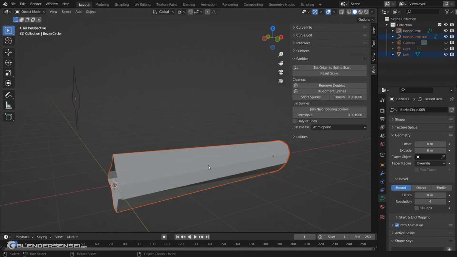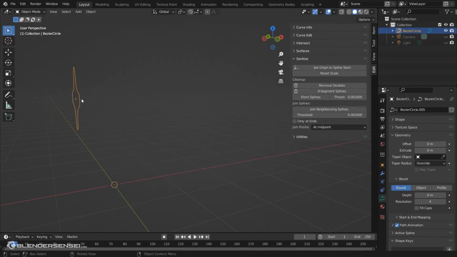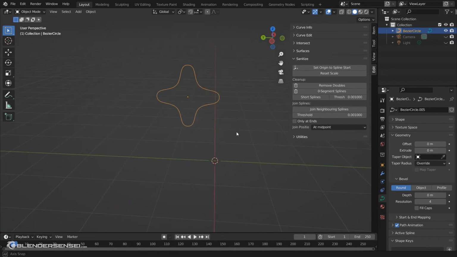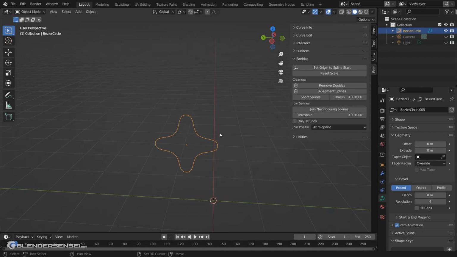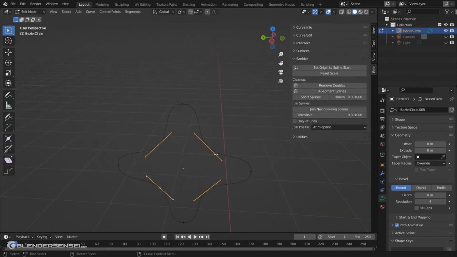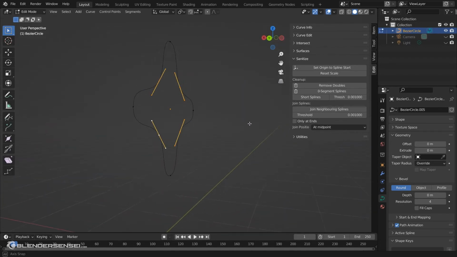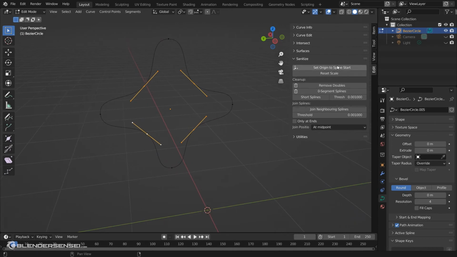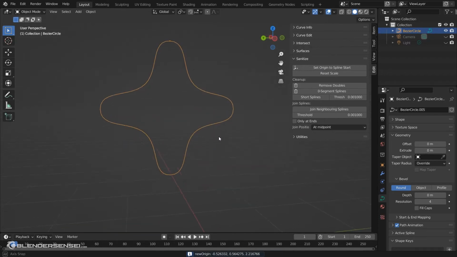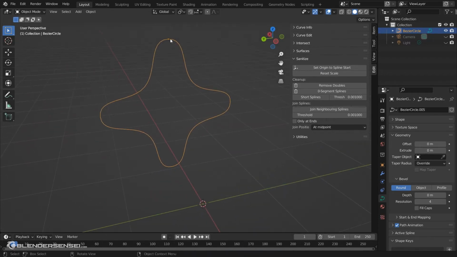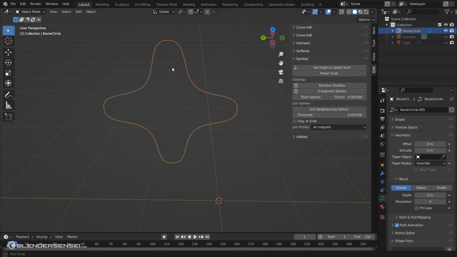So I'll just select these other 2 objects and delete them, and select our kind of amoeba shaped curve here. First option, set origin to spline start. So splines have a beginning and end point as a part of their anatomy. And so this will move this object's origin, which is at the center, to the start of the spline. If we press tab to go into object mode, we should be able to see it. There it is right up at the top where the spline starts.